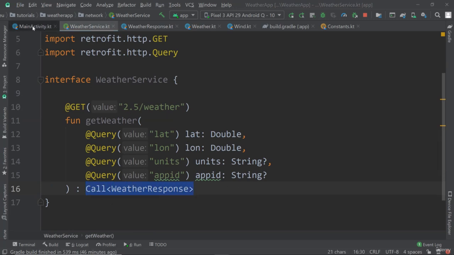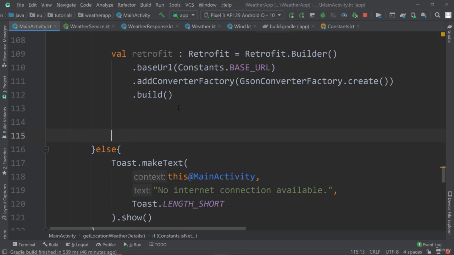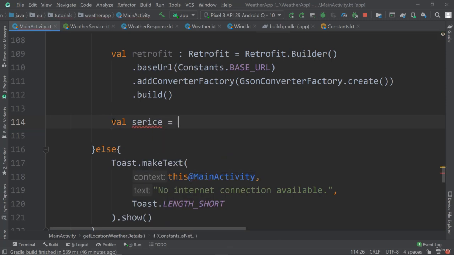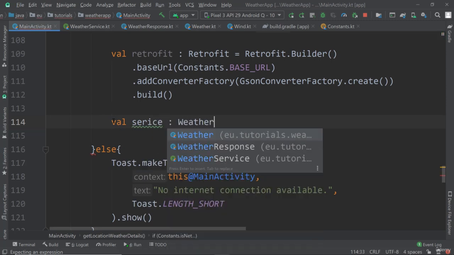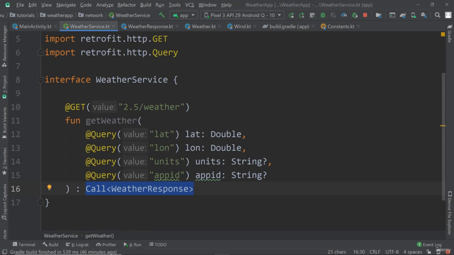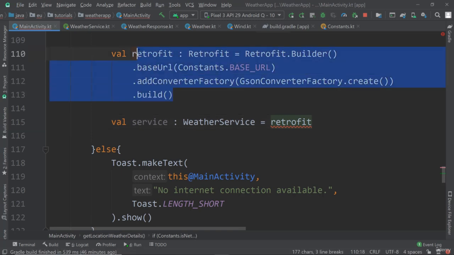Now we can go ahead and use that service in our main activity. So where would be a good spot? Well, here, where we created this retrofit object, because now we can go ahead and create a service, which will be our weather service. So we create a service object, which will use our weather service interface. And here I'm going to say that this will be using our retrofit connection that we prepared.